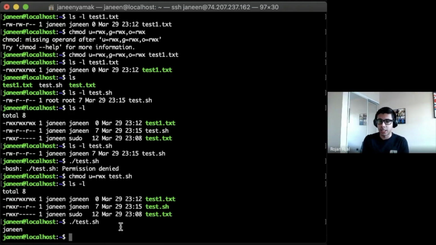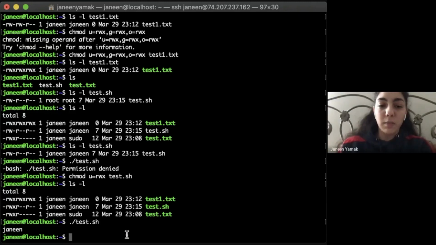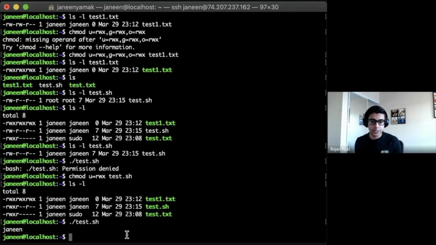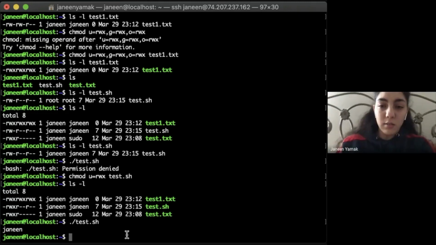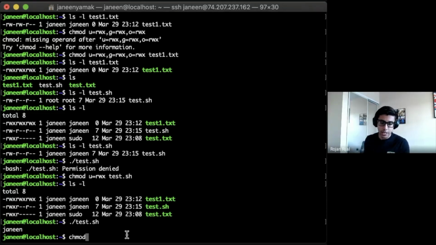See if you can use the same idea to remove the executable permission now. Let's say you want to remove the execute permission for your user. How will you do that without using the u equals? Instead of doing plus x, you can do something else. Just do minus x. Try doing that and see if that works.